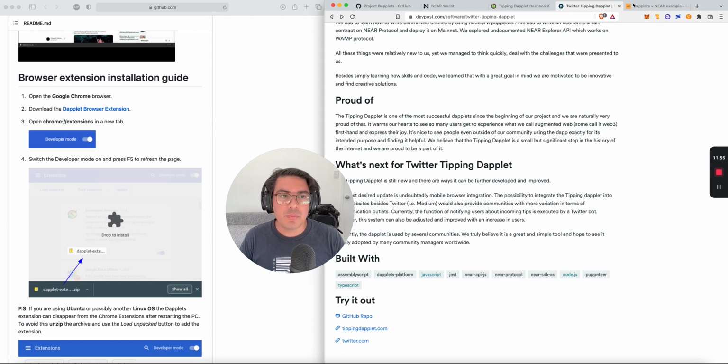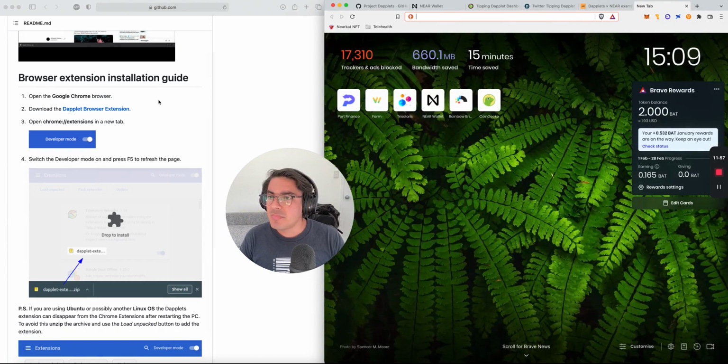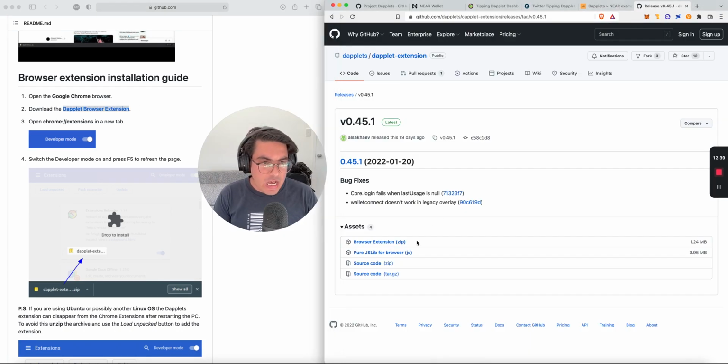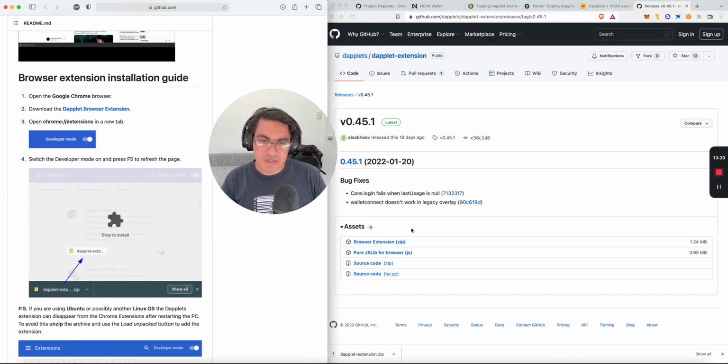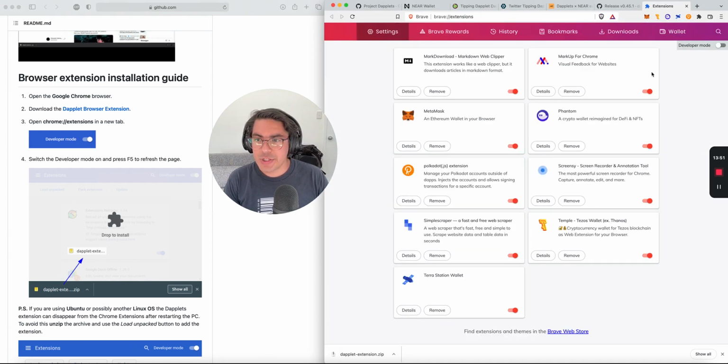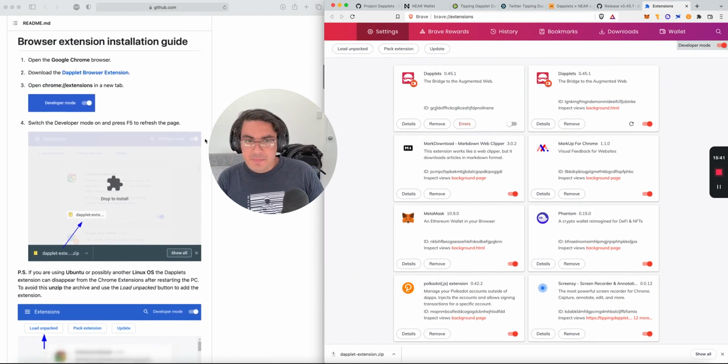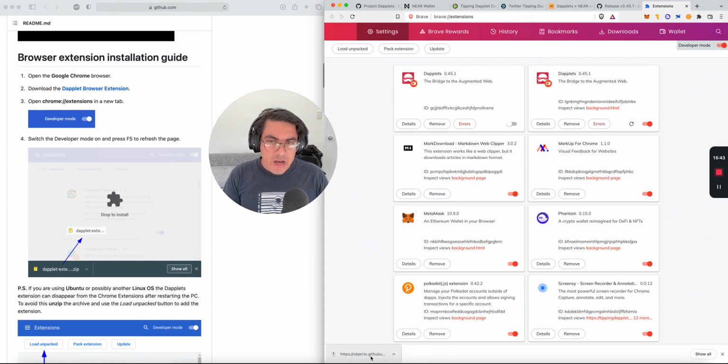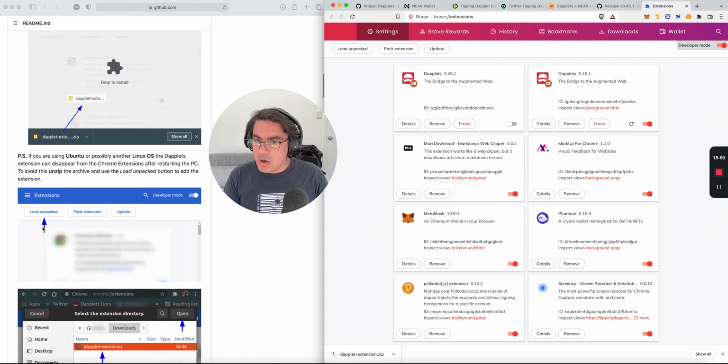I've got Brave here on my right. You have to download the browser extension. I'm guessing it's by clicking here. I really hope this is not a rug. So we've downloaded the zip file. Step 3 would be open Chrome extensions on Brave. That would be menu. Step 4, switch the developer mode on and press F5 to refresh the page. Developer mode is on the top right. Okay. So I dropped the zip file into the screen to install, and then I clicked load unpacked.